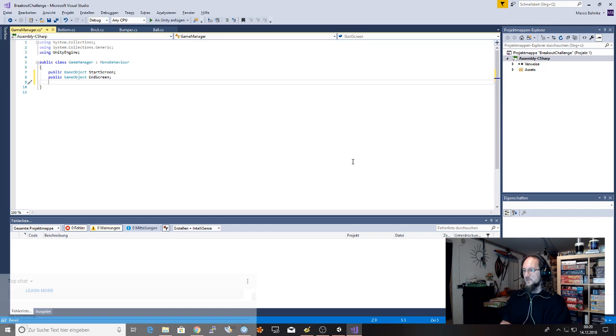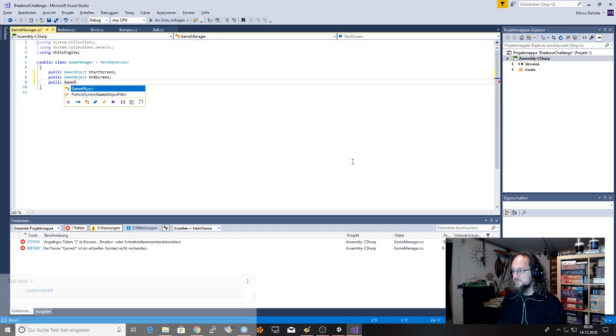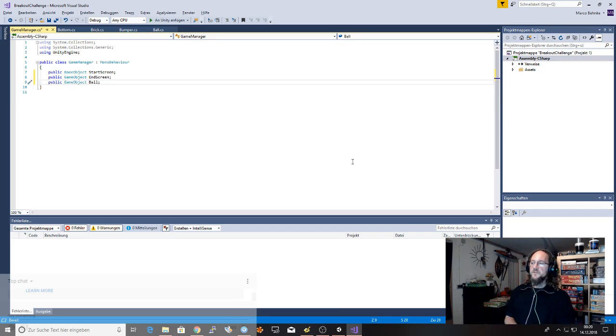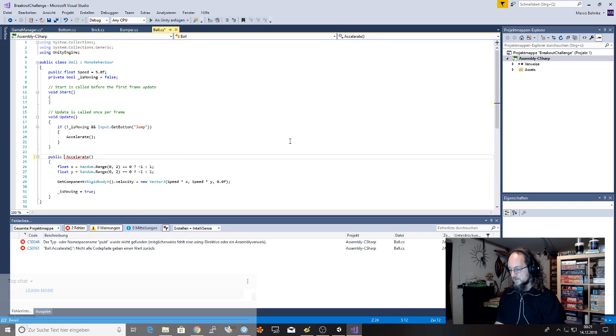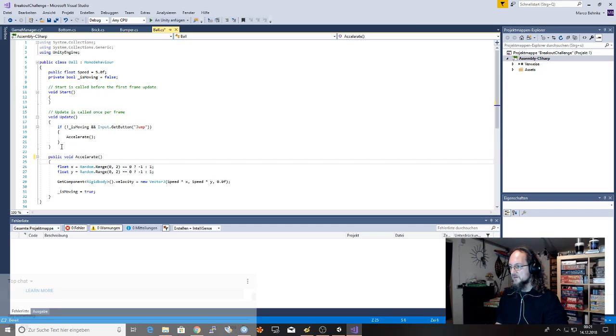And since the game manager is now responsible for maintaining the game, it also needs to accelerate the ball. So when you hit the space, you will remove the start screen and you will tell the ball, move now, so that it can maintain both of them. So what we will do is we take the ball and we need to make this a public method now, the accelerate. Since the ball no longer needs to know about that, we take it away from here.